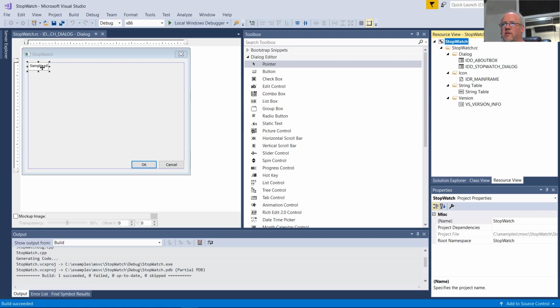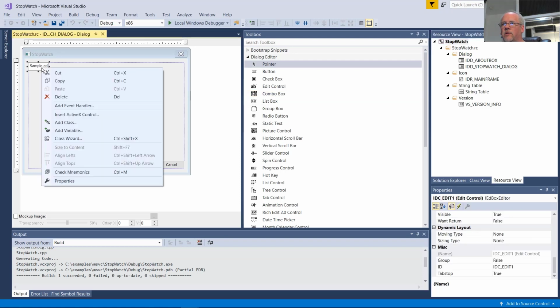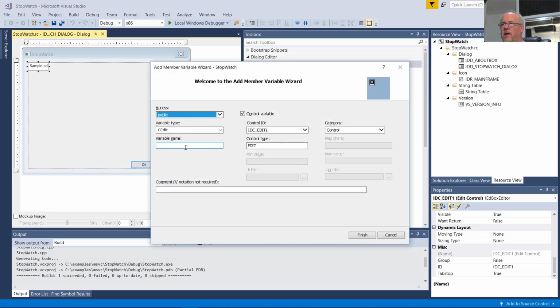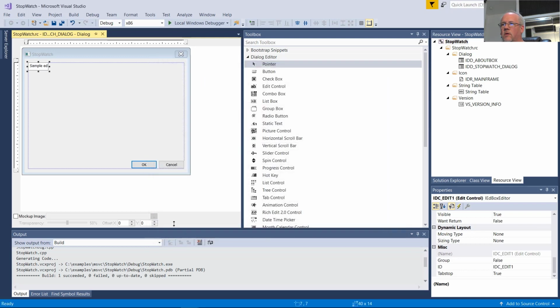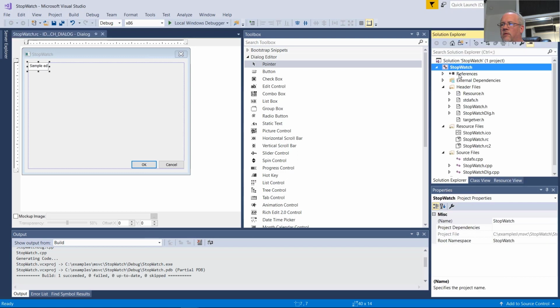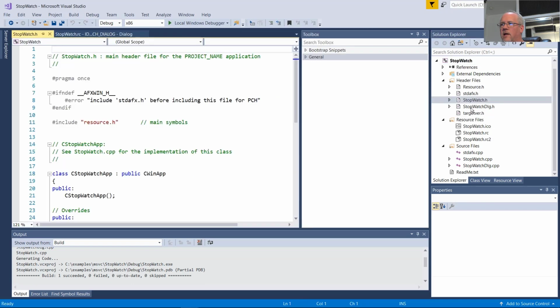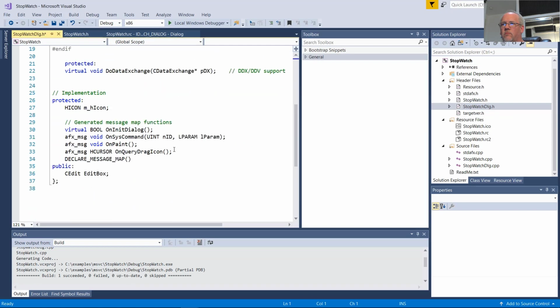But there's no code associated with this edit box by default, so to create that, we're going to right-click and say add a variable. And the main thing we're going to do here is set the name. We want to make sure we give it a good name initially, so we'll call it edit box. Now if we want to look at our code that was created, we have stopwatch.cpp, and a header file, the dialog header file. So now we have our new edit box, and the type is CEdit.